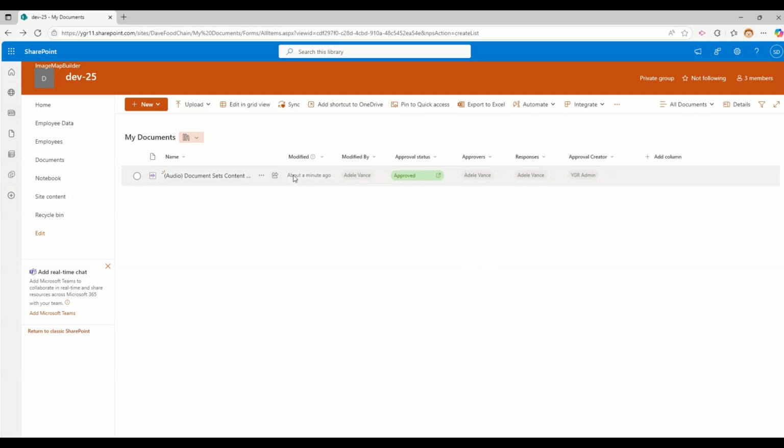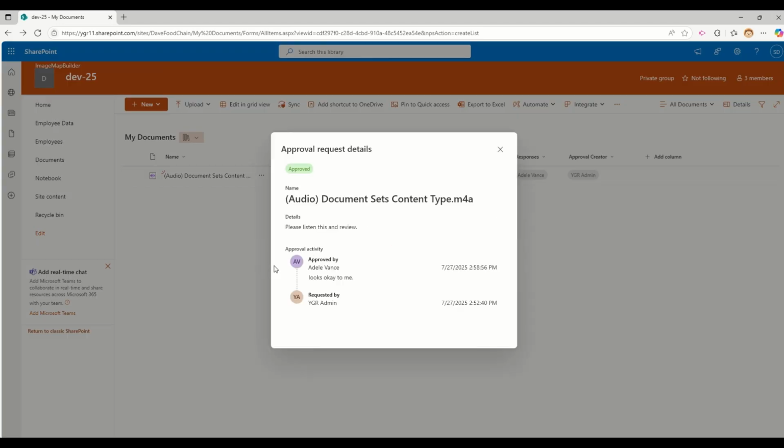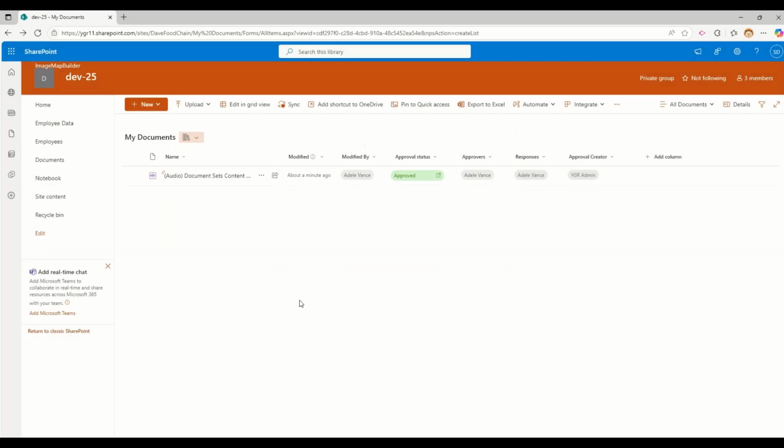But as we already saw in the video, we have enabled that option, right? And if you want to check what happened to our approval status, when we click on it, we see the whole hierarchy of what has happened: requested by YGR admin at which time, who has approved, and what comment they have added. We can see those things as a history in this pop-up as well.